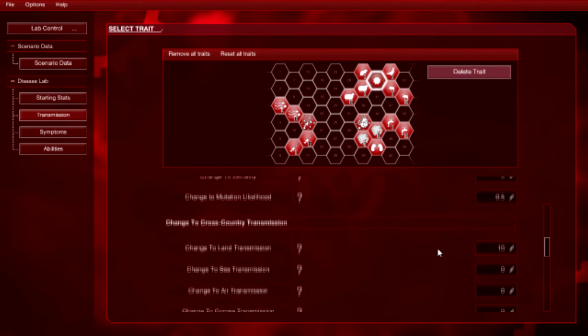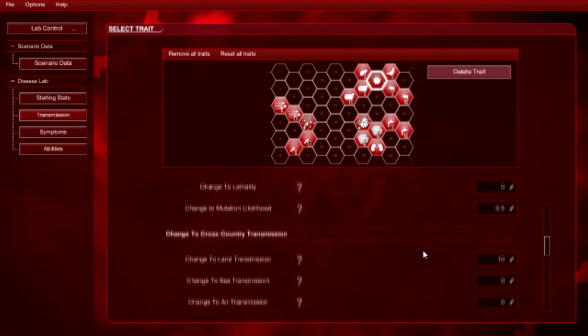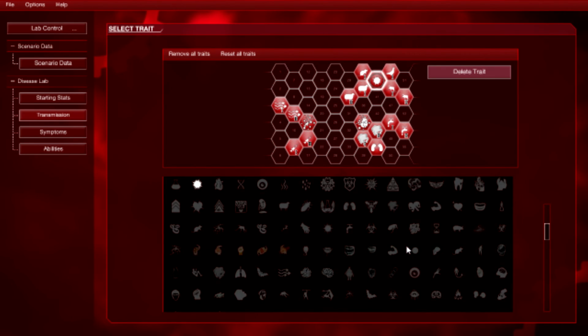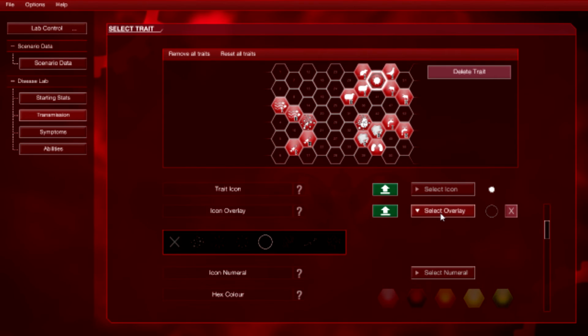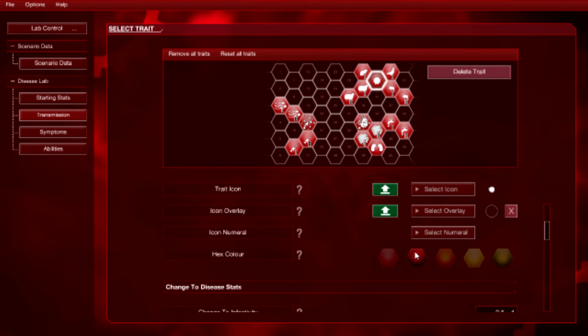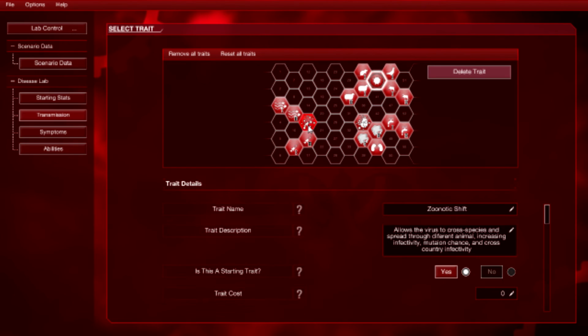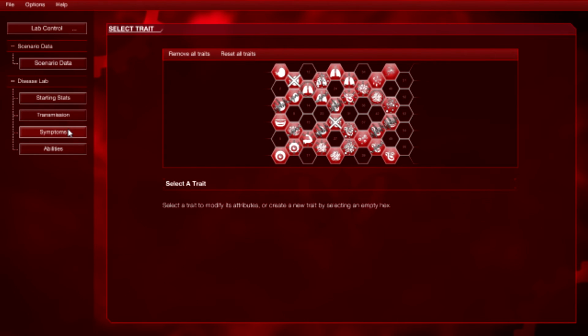But hell, there is a lot to say, and I have to admit that it's really fun to create all this, to choose from all these interesting overlays, and also these icons and numerals. Yeah, it was fun, and this will be the traits panel, and now we will move on to the symptoms. And yeah, there's a lot of work to do here as well, so I'm just going to go ahead and skip to when it's finished.